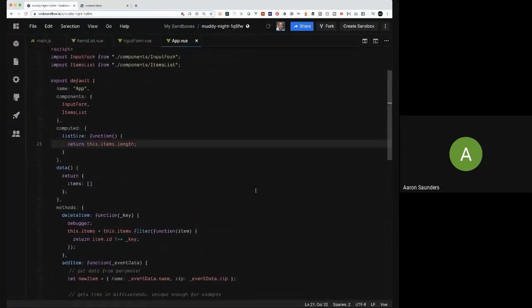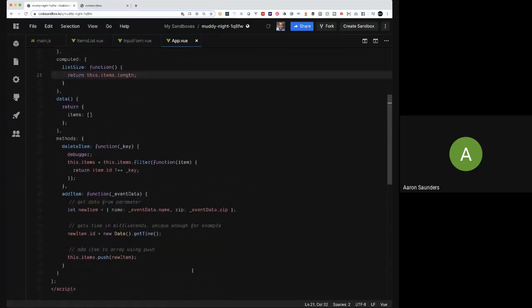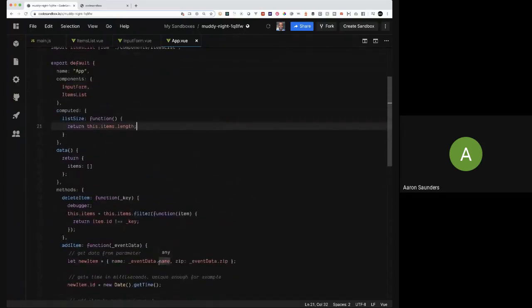If I wanted to keep track of which items are checked and which items weren't checked, right? That would be an example of something that I would want to compute based on changes to the data. I only would want to update that if the data actually changed, right?